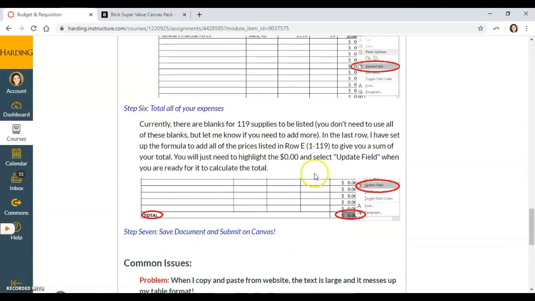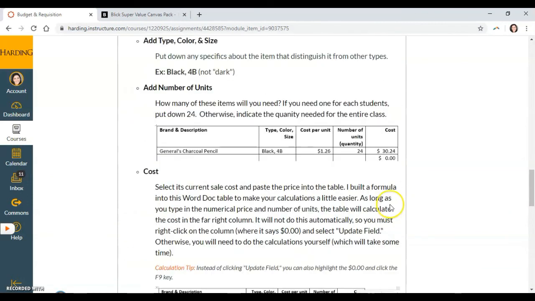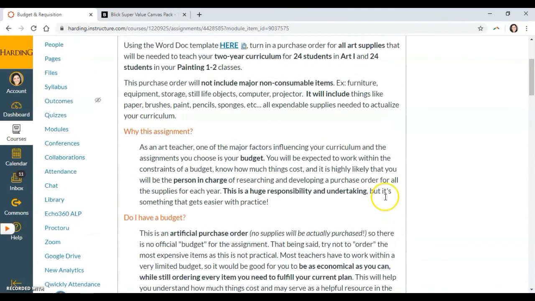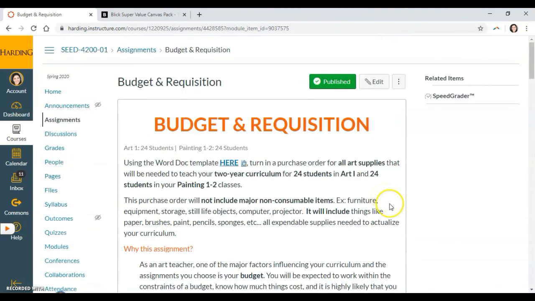But feel free to reach out if you have any questions about the assignment. I hope that this step-by-step video has helped you when thinking about how to approach this assignment. So good luck.